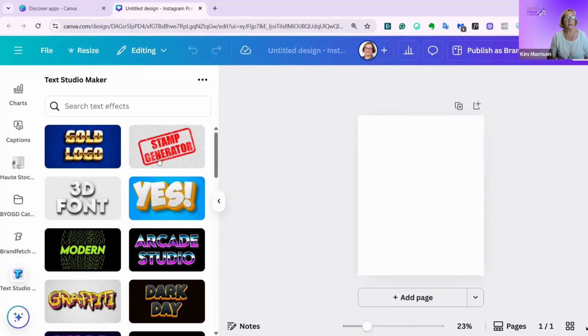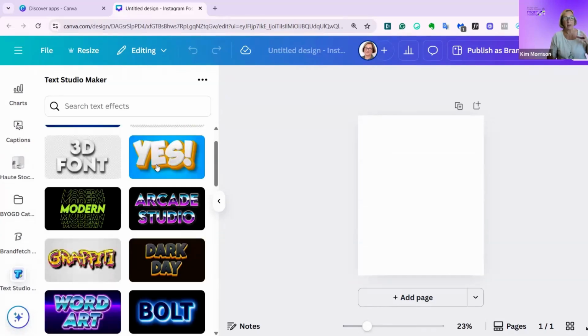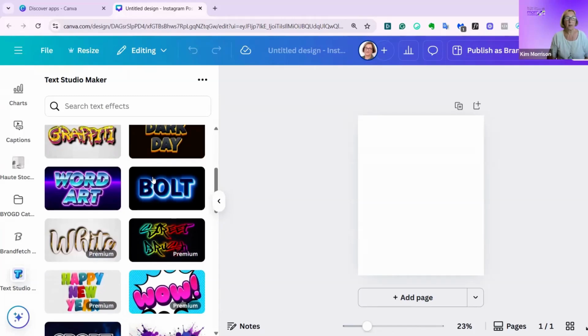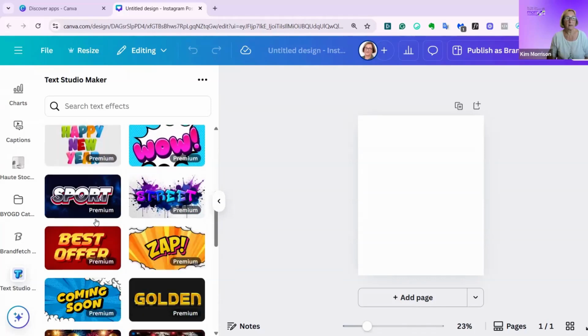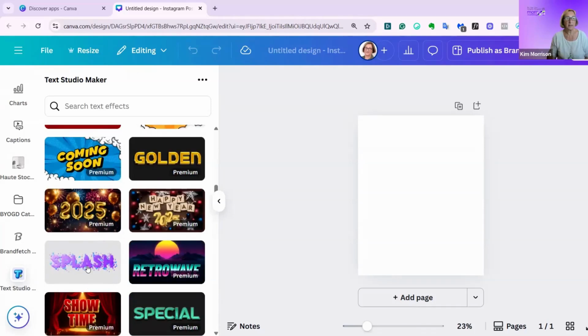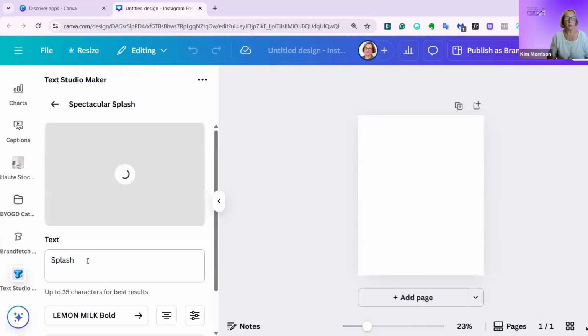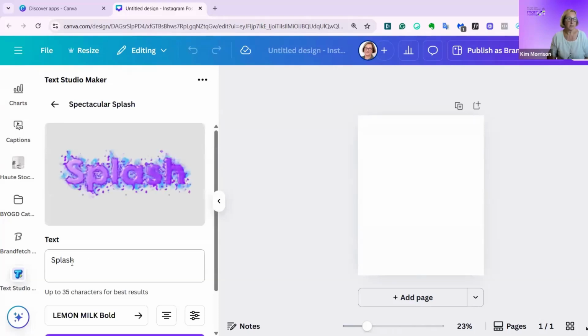So you can have a gold logo, a stamp generator, something very loud and bold. And you'll notice that some of these are premium, and you'll need to have an account with Text Studio to be able to use these. And I'll show you that in a second. Let's just start with a basic one. The splash one isn't a chargeable one, but looks quite fun. And let's just type in Text Studio Test.